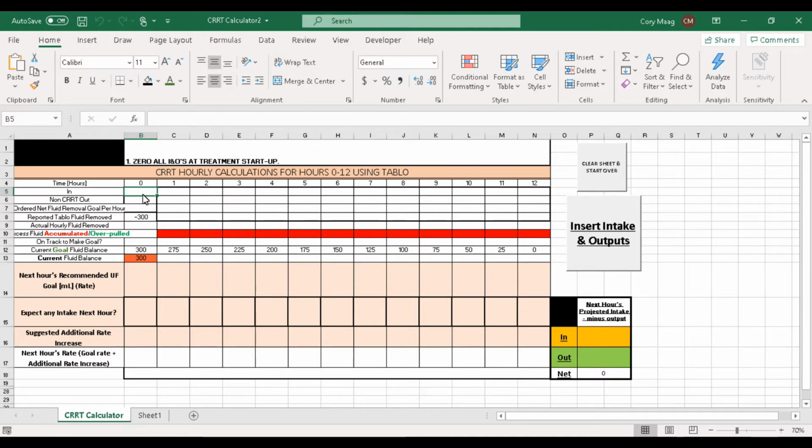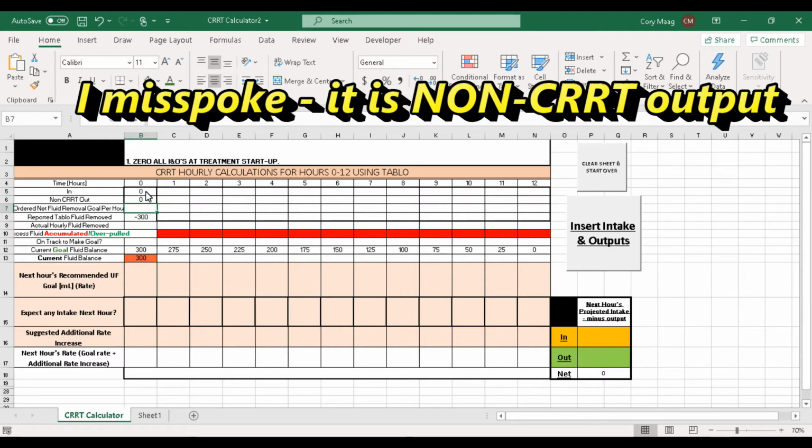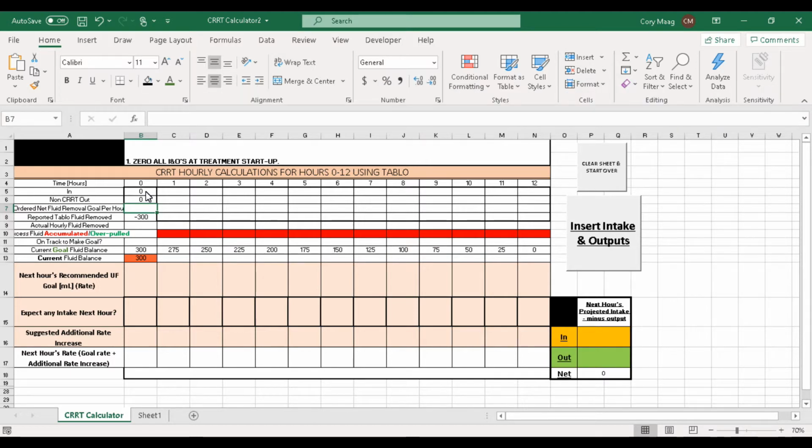So what we're going to do here, we're going to start in the first column. We're going to say this is a fresh run. We've not done anything at this point. And we're going to start with an intake of 0, a CRRT of 0. Here we're going to enter our ordered UF goal. So let's say it was 200.